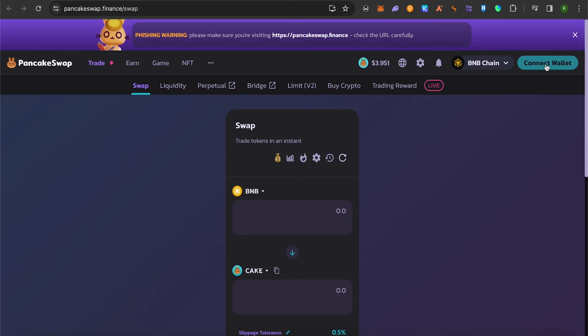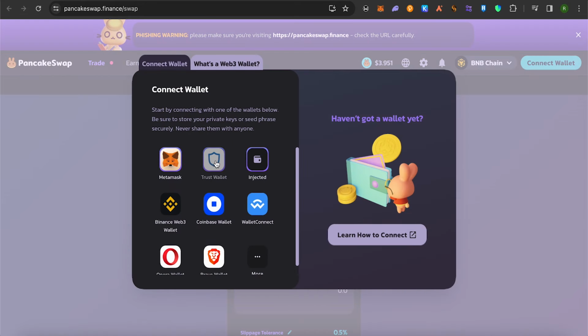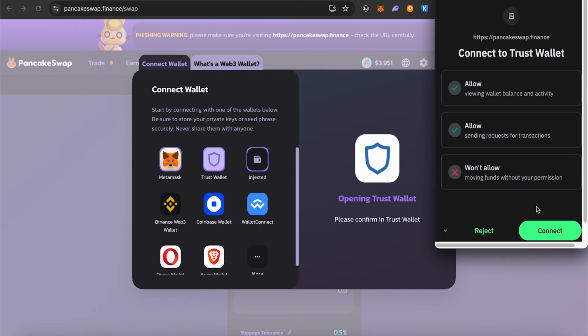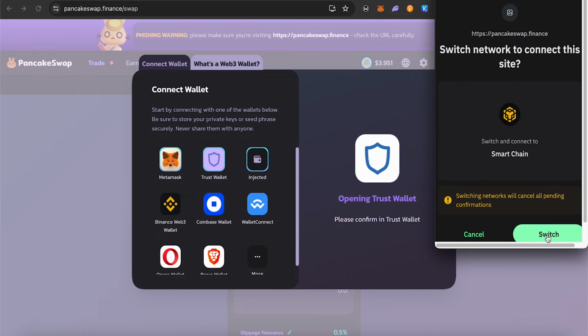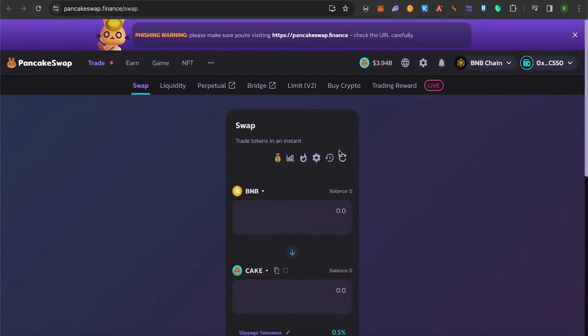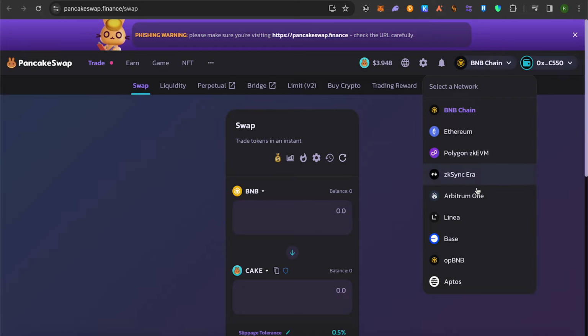After that, click on the Connect Wallet option and select Trust Wallet. Now it will ask you to connect. Just simply connect your Trust Wallet and switch the network. You can change your network over here as well.